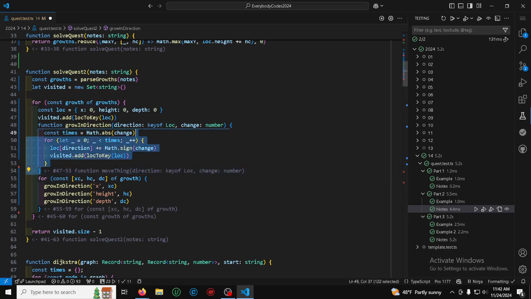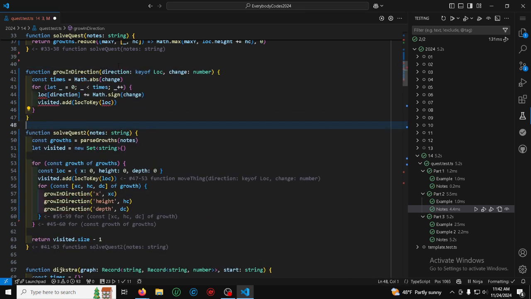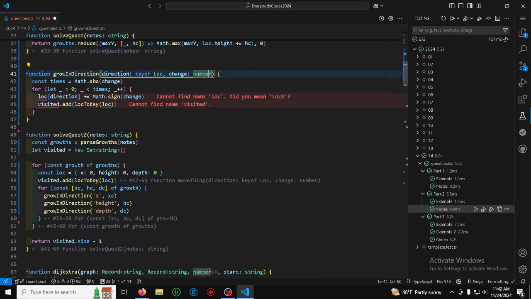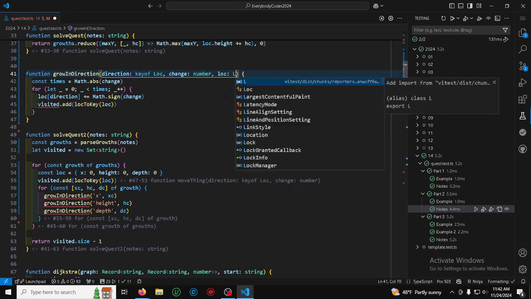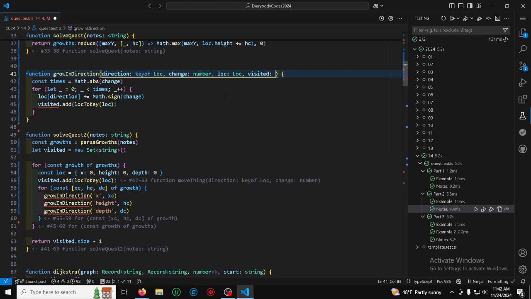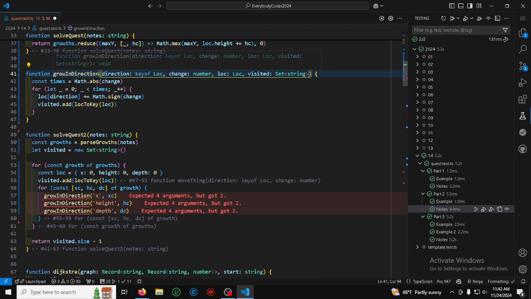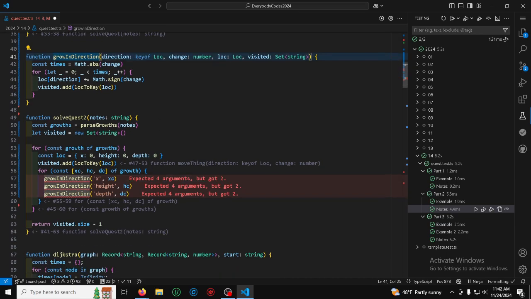But we will also need to access the visited, right? So grow in direction. Right, so we need these things. I mean, I can just pass these arguments. Grow what in what direction?